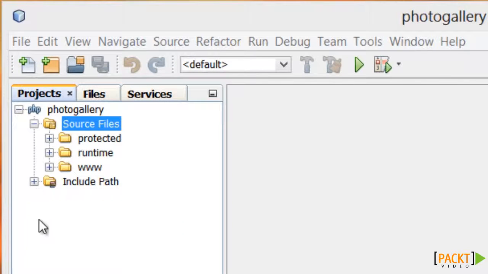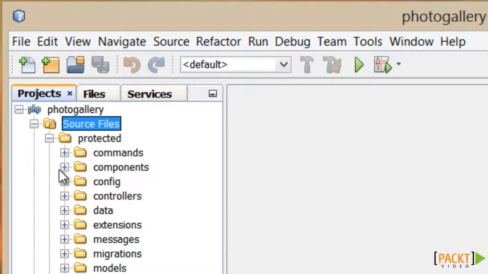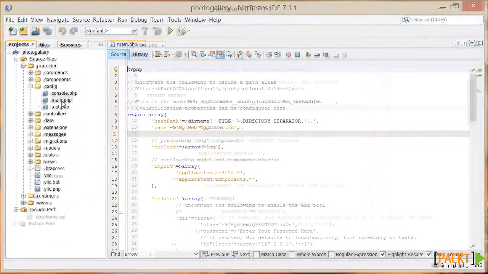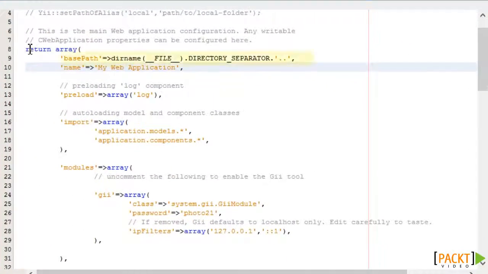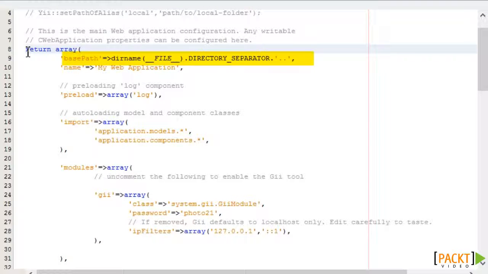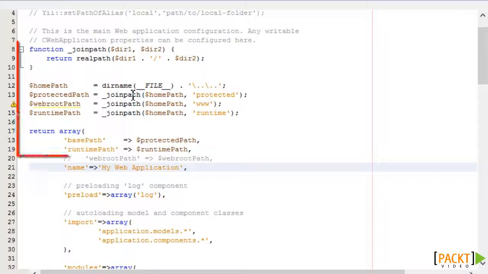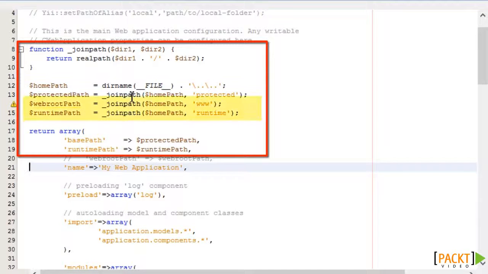I've set up a new project in NetBeans with the home directory pointing to my project root directory. We'll find the config file in protected/config/main.php. Base path sets the base path of the application component and should point to the protected directory. But as we've restructured our directories, we need to paste in a little bit of extra code here to tell the system where our web root and our runtime paths are.